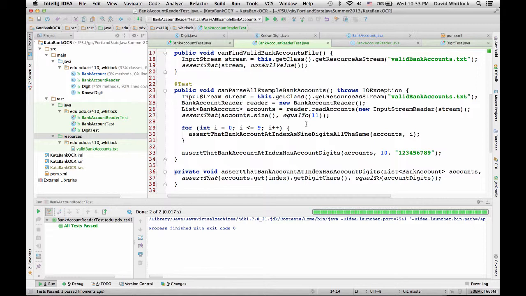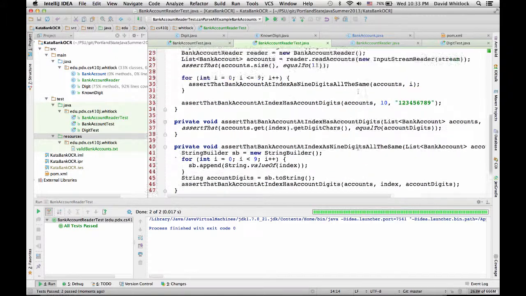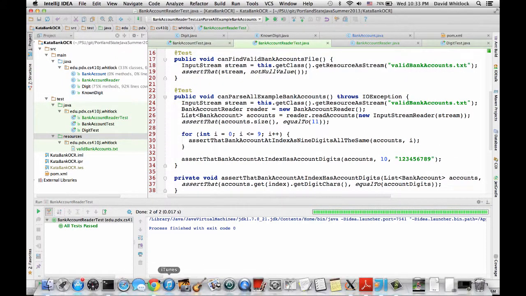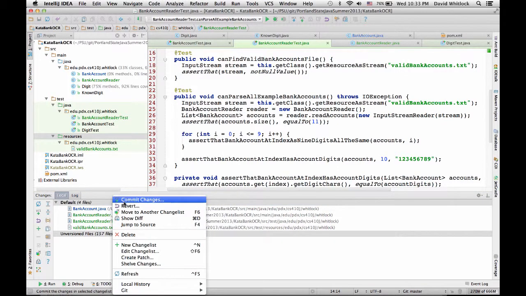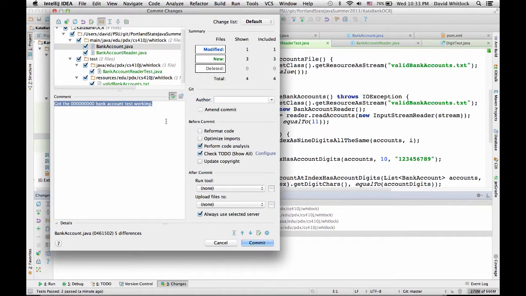So I read all the bank accounts. I say that the first 10, 0 through 9, are what I expect, and that the 10th one, number 11, well, the 11th one with index 10 has that. Guess that's it. Okay. Wow. So read bank accounts from a file.